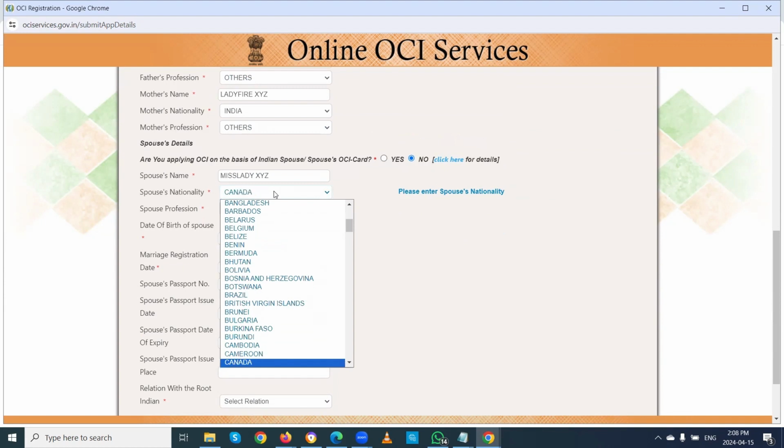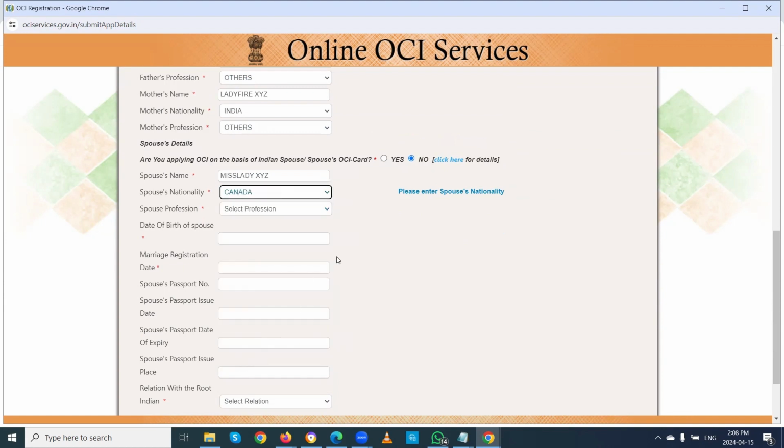If your spouse is also Canadian along with you, and if you are applying for OCI for her or him too, then you have to apply for the OCI as a separate applicant, but the details of your spouse will go in here in your application too. For husbands, the wife's details, for wives, the husband's details.